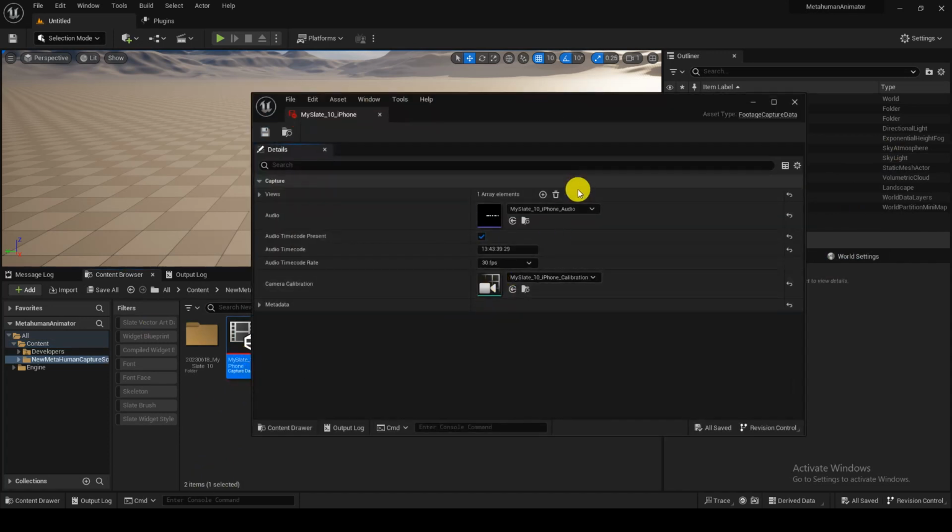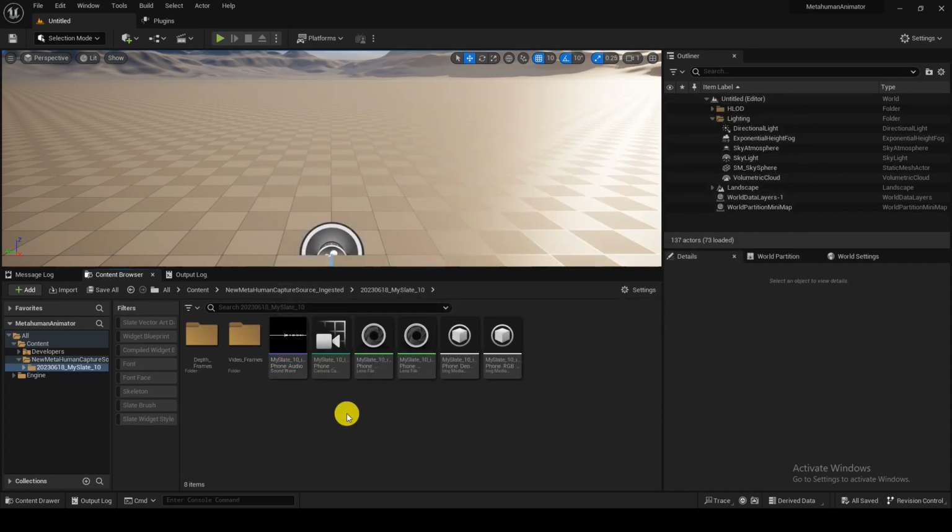This is showing calibration, time coding and audio. You can also go to this audio. This is the audio file. Yep, but this is the whole audio file.